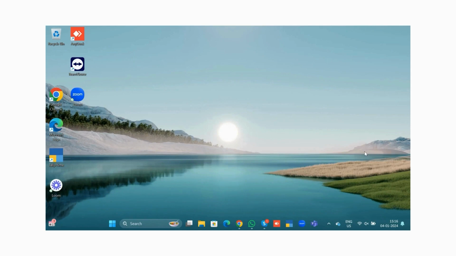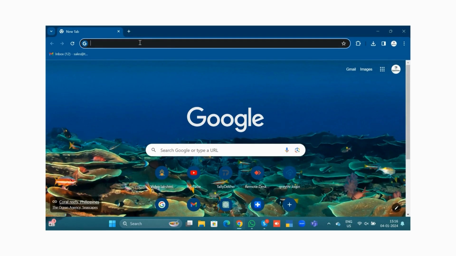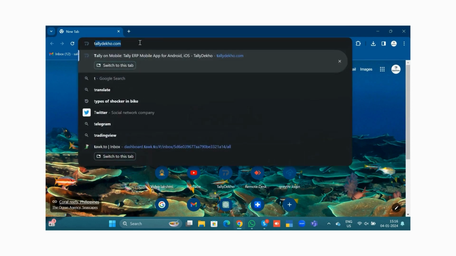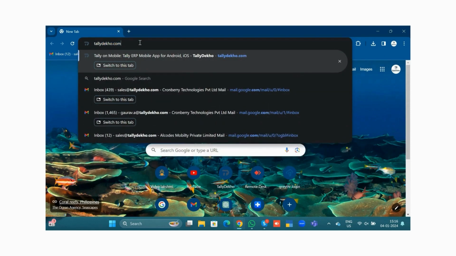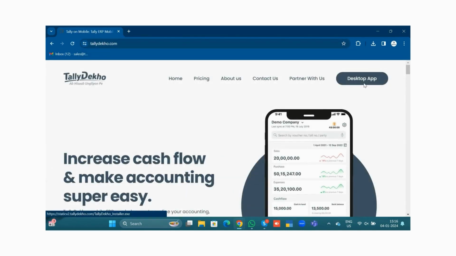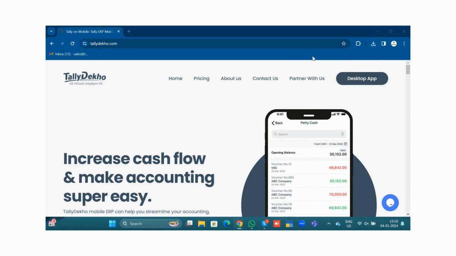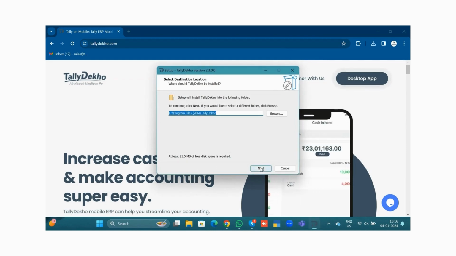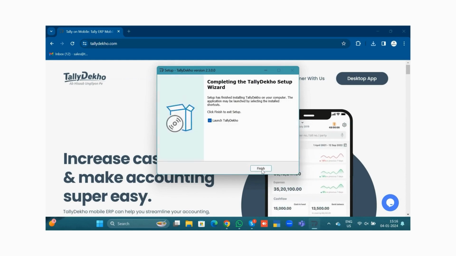Today we'll guide you through the process of setting up the TallyDekho desktop application. Firstly, open your web browser and navigate to the official TallyDekho website at www.tallydekho.com. Look for the download desktop application button in the top right corner and click on it. Proceed to install the TallyDekho desktop application from either your download list or download folder. Once installed, the TallyDekho desktop application window will open.